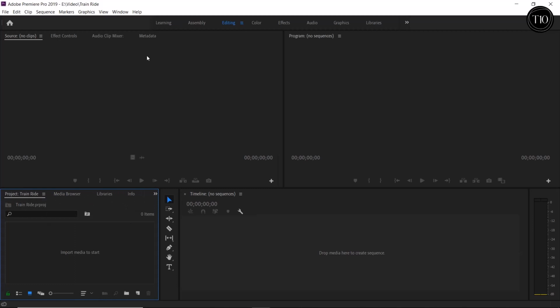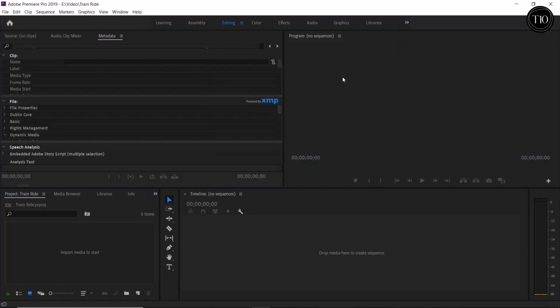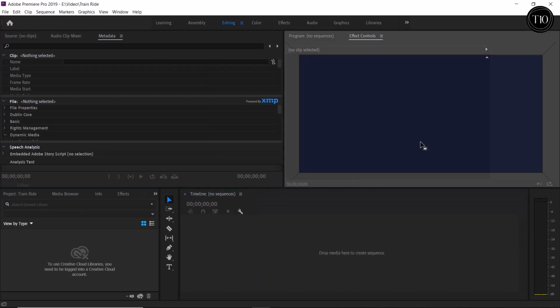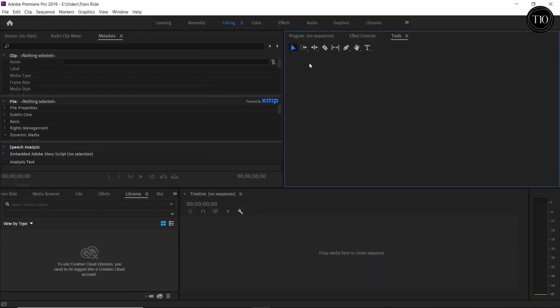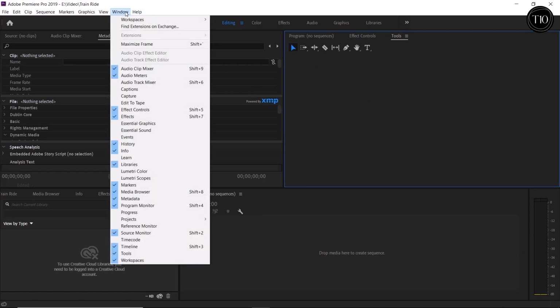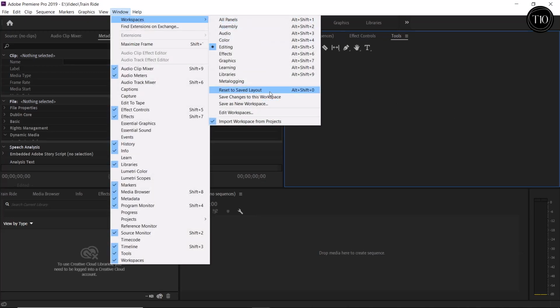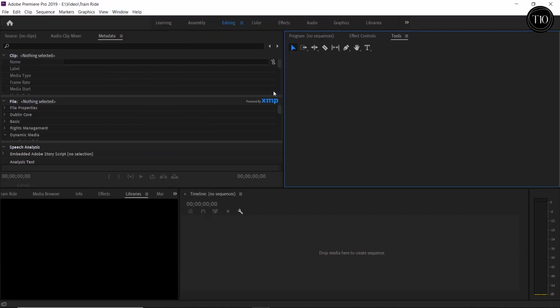Or if you have moved a lot of panels like this, you can always reset it to default. Just head over to the menu and click on Window. Head over to Workspaces and click Reset to Saved Layout. That will reset everything to default.